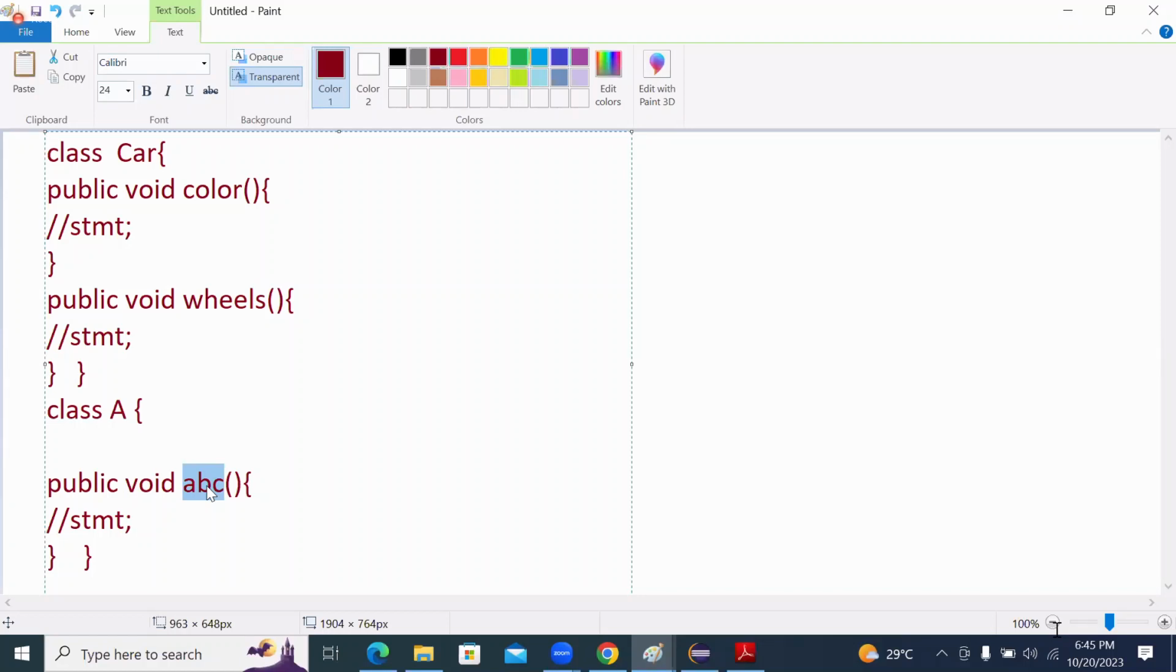How we can access a method? By using object. We need to get access the method. To access the method, we are taking care about creating object. See the understanding.